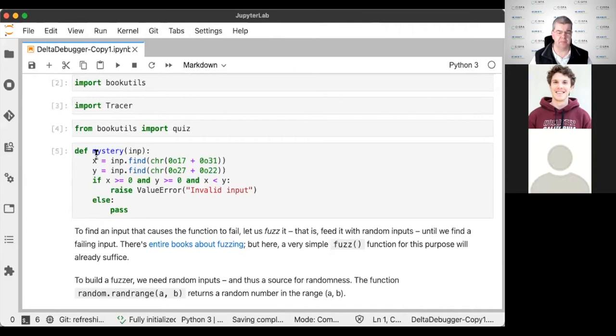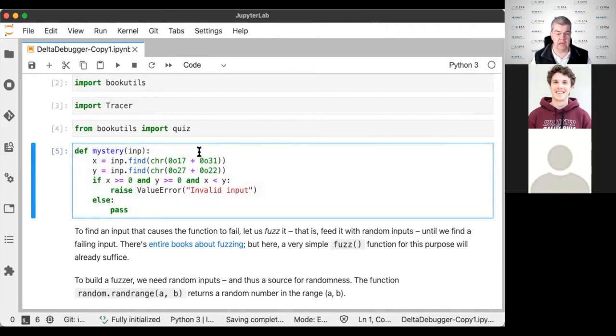We're having a mystery function, which is deliberately written to be somewhat more obscure. So you cannot exactly directly see what's going on here in the program. But this mystery function sometimes passes and sometimes fails.